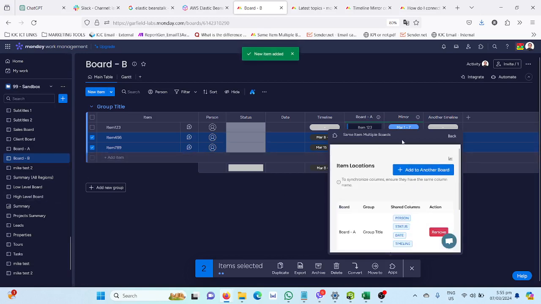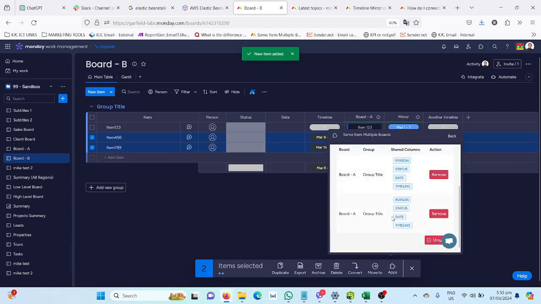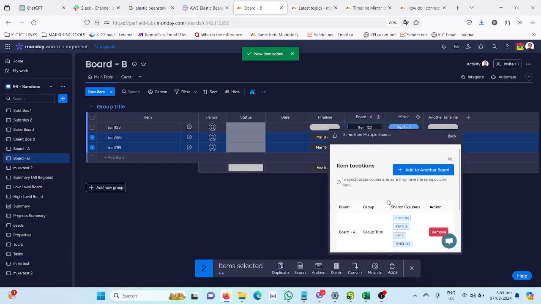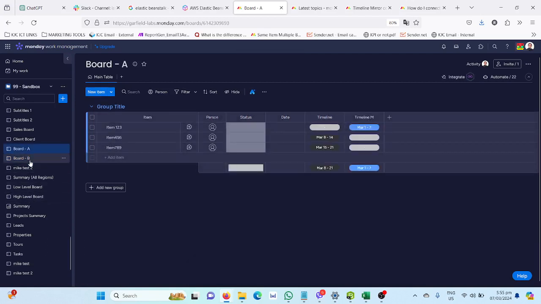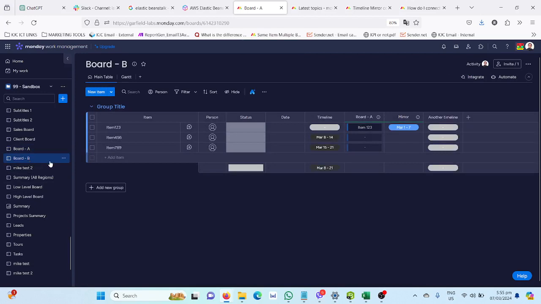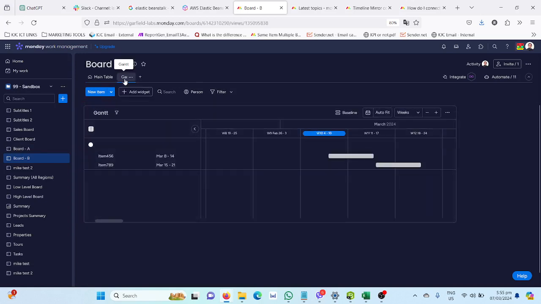By the way, you have to wait for this screen to confirm that the item is really on the other board. All right, so let's go back. So board A, and we can see it is already there. Okay, so now that we have these two items synced and living on two boards, item 456 is March 8 to 14, right? And because it's using the native timeline column, we can see it here on the Gantt chart.